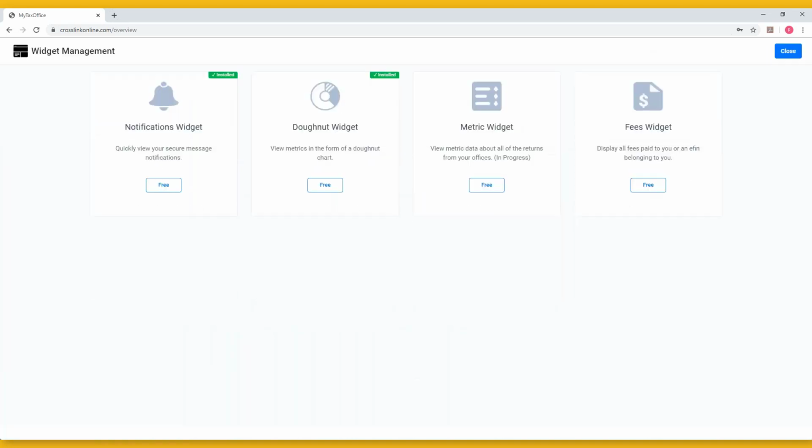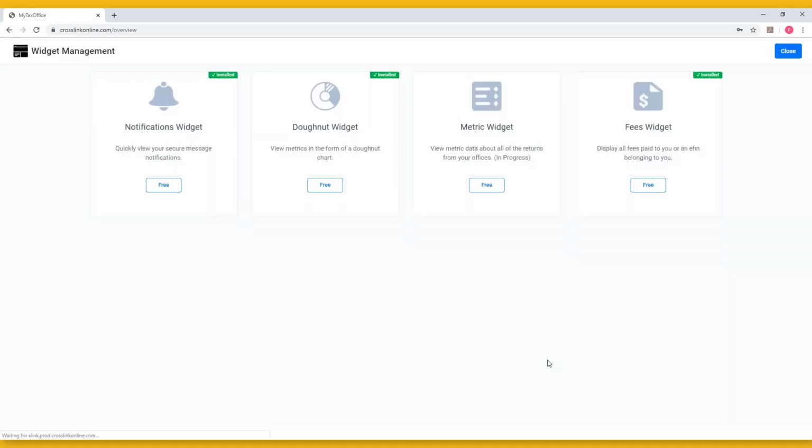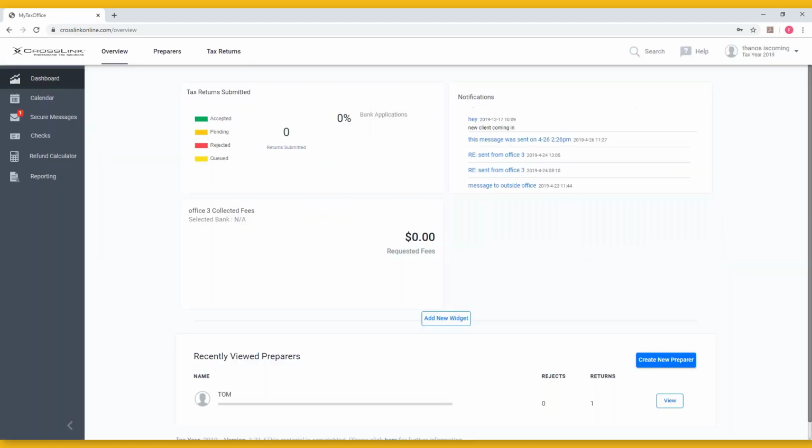And then we have these four widgets here displayed at the office level. So I installed the donut widget and the notifications widget. But if I wanted to go ahead and install the fees widget, all I have to do is hit free and then install, and I'll hit close. Now that tile, that widget is now added to my home screen.